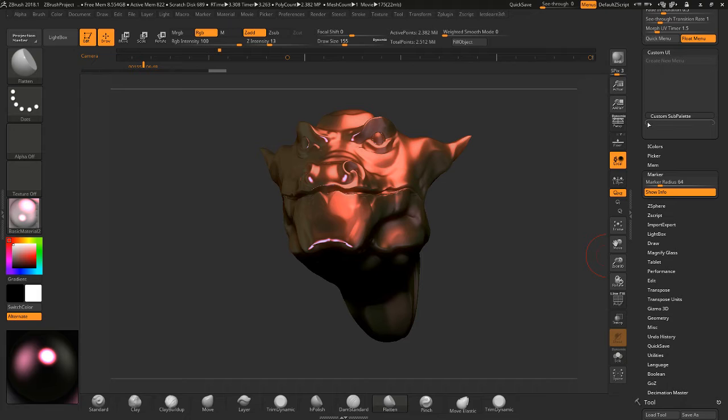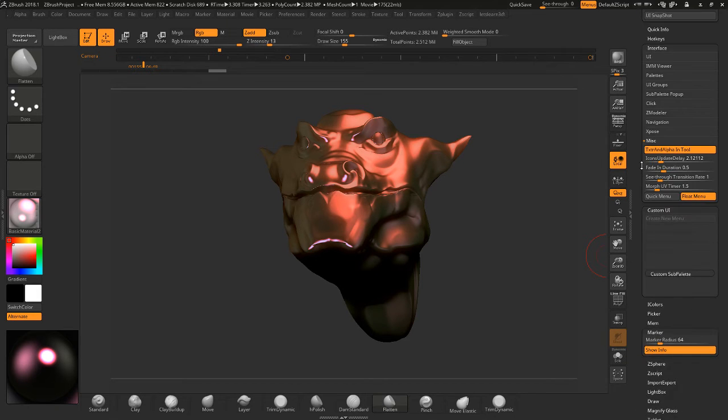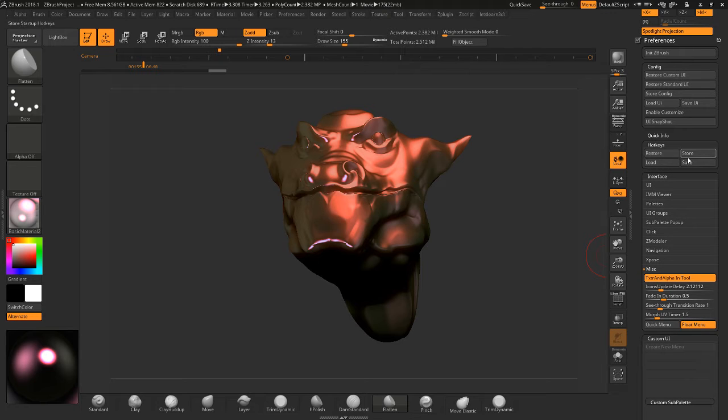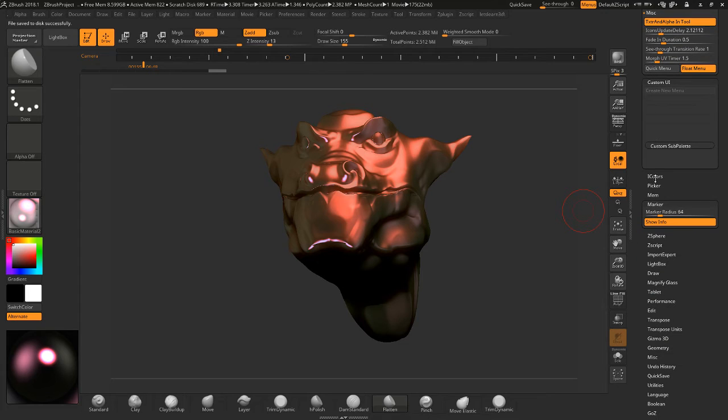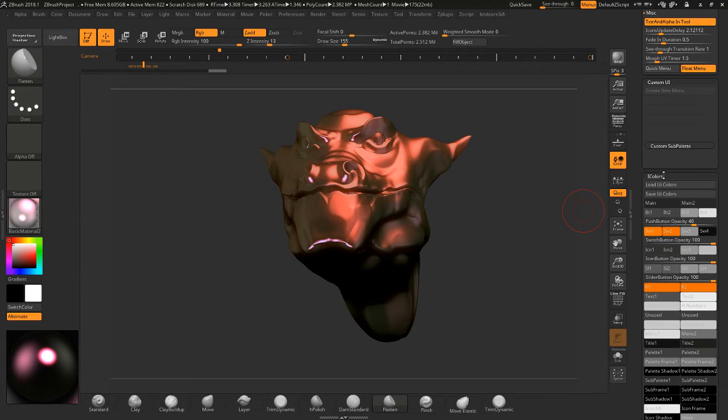Because right now we're in the meat and the guts of ZBrush. I do want to go back to hotkeys, and I will store this hotkey, since we just added the other hotkey to it. Custom UI, we just did that. We made a custom menu. You can make a custom sub palette, which is a palette like this, but I'm not really going to do that.